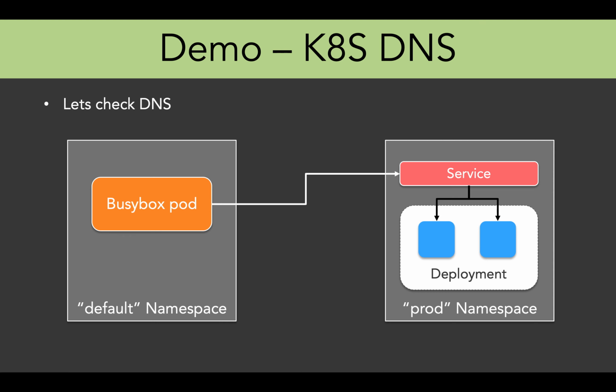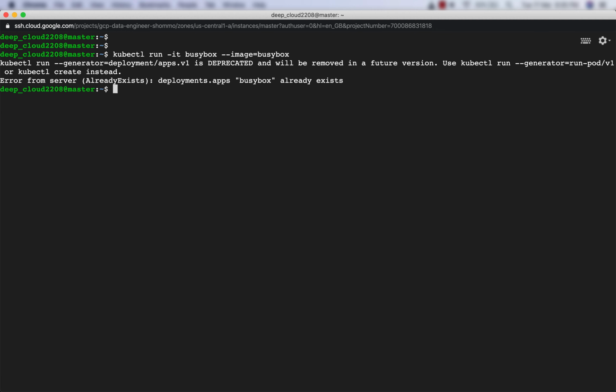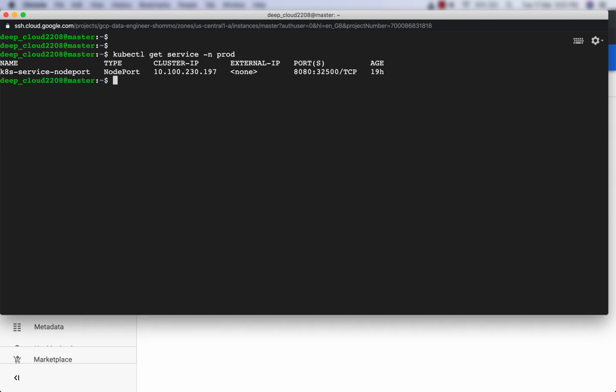Now let's do that. This is the command to run a busybox pod at the minimum. So I'll not use the namespace busybox. It says that the busybox pod already exists. So let's see. Okay, we have this busybox pod running, not this one, this one. So let's go ahead and go inside of this pod. Now I am inside of this busybox pod, and let's try to connect to the service which is in another namespace, and that service is k8s-service-node-port.